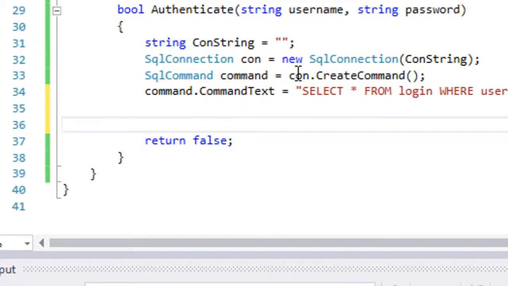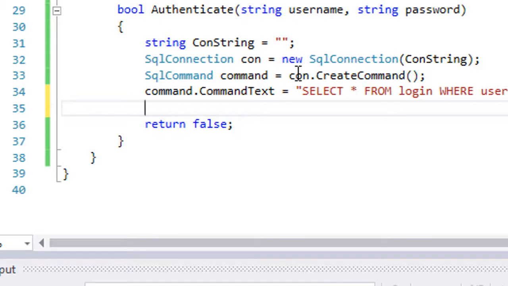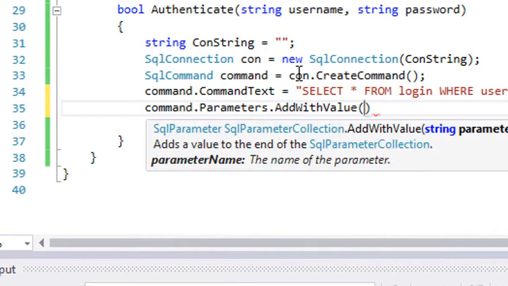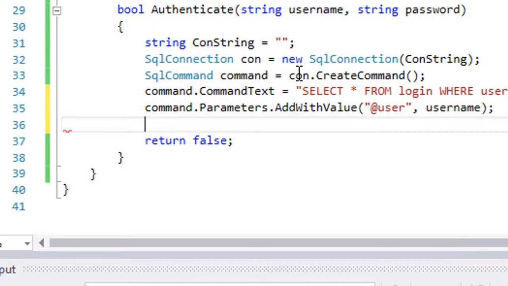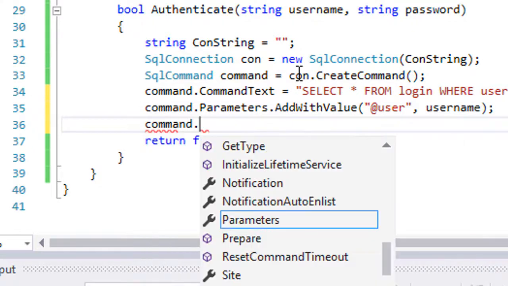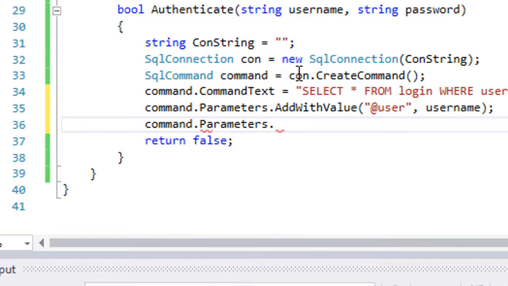And then we're gonna type command.Parameters.AddWithValue, and then the parameter name, which is @user, and the value, which is username. And we're gonna do the same for the password.